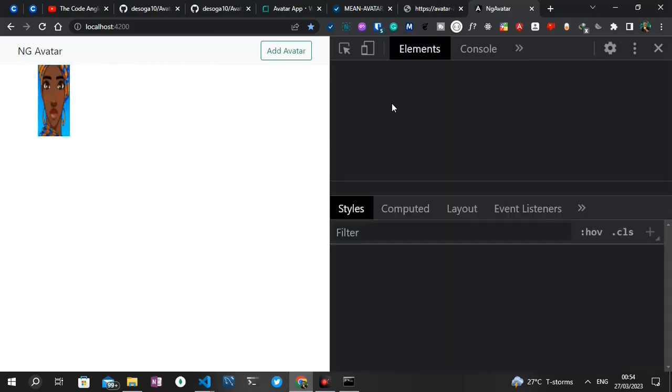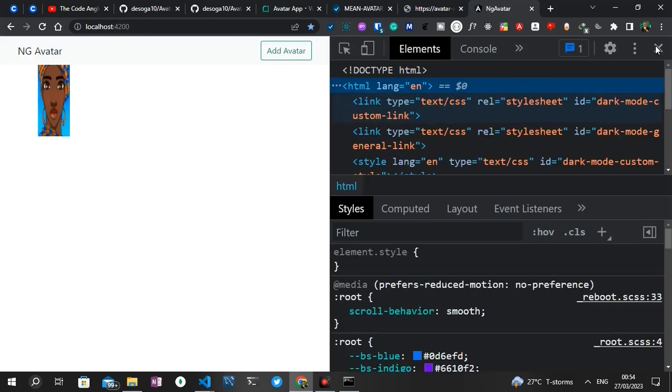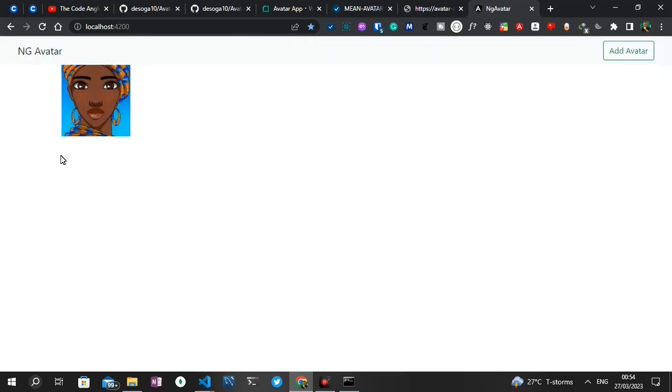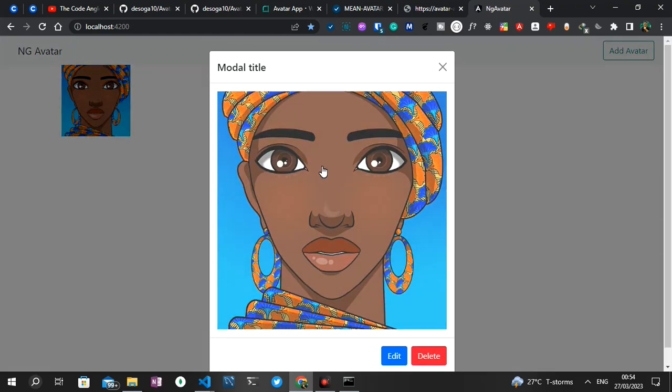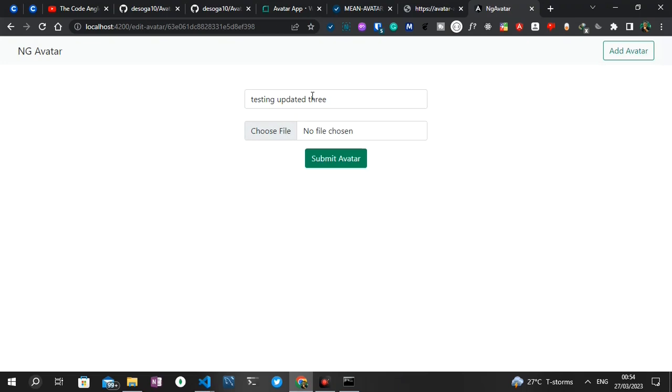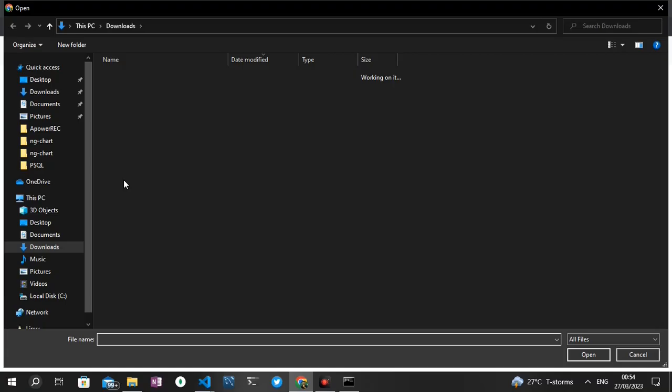As you can see, without even opening the inspect element, the first avatar we have from the database is displaying on the page, as you can see right here, and we can edit it. Let's see if we can perform full CRUD functionality on this.